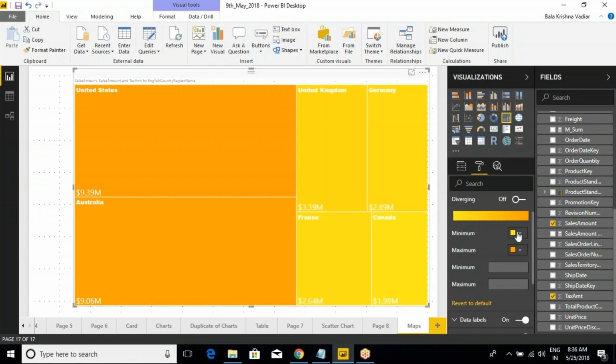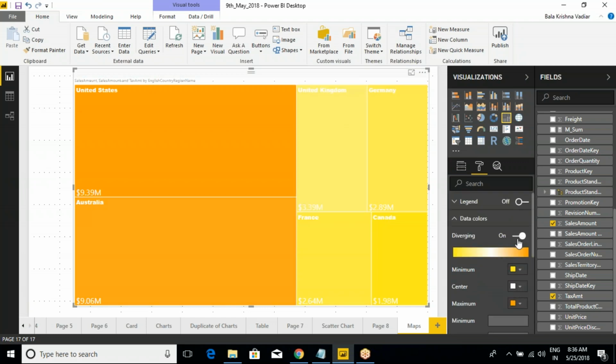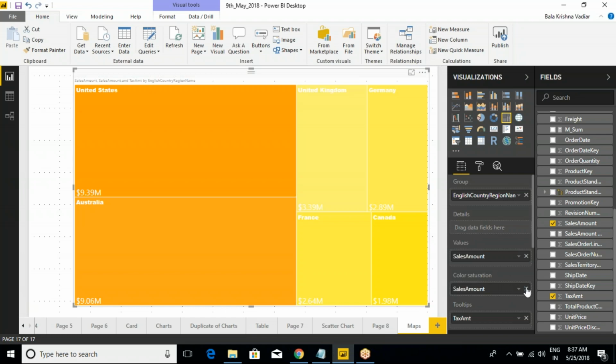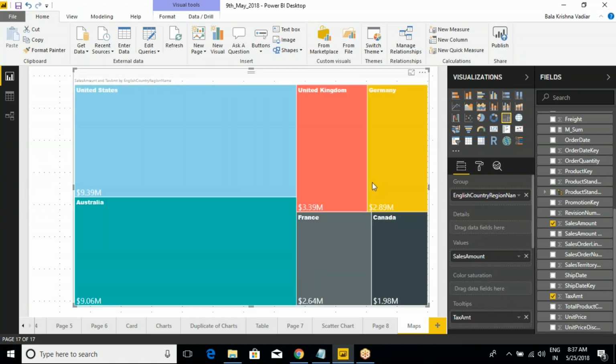Okay. So this color also diversing, if you disable it, you can disable it. By default it will take it as this one. Now I don't want anything called such thing here. Color saturation, remove this one. If you remove the color saturation, by default color will be taken place.